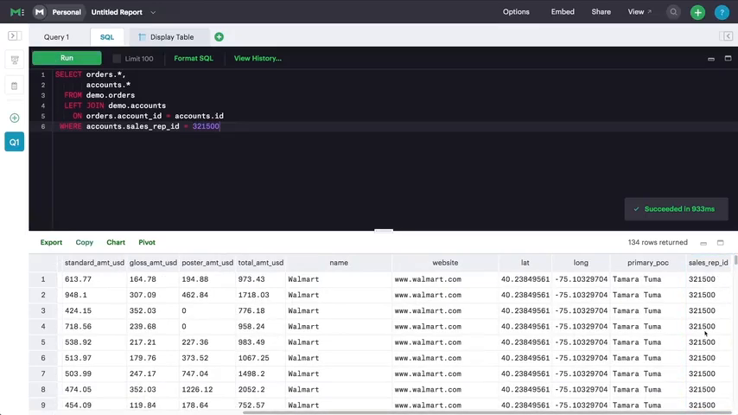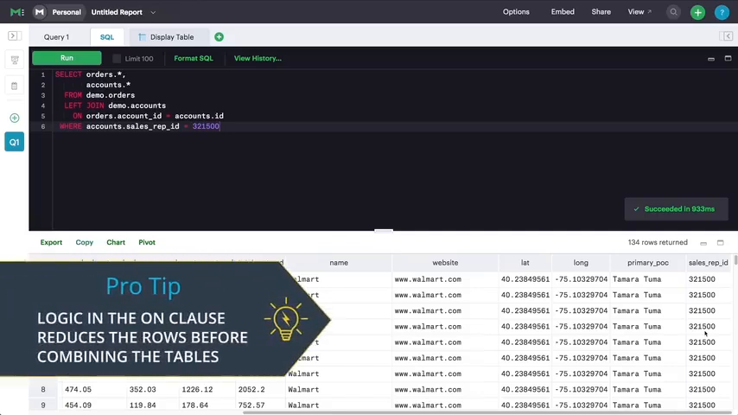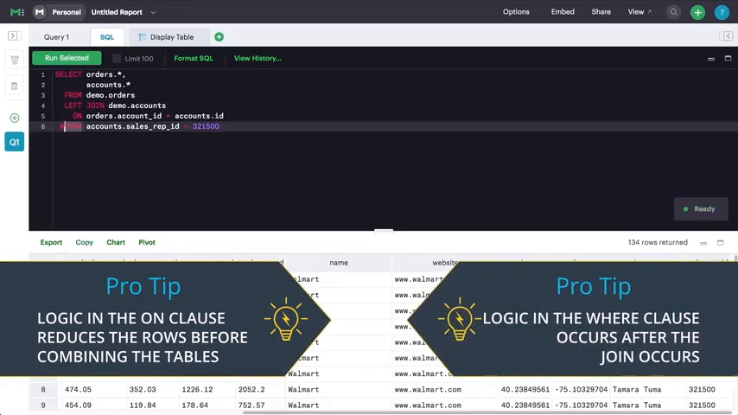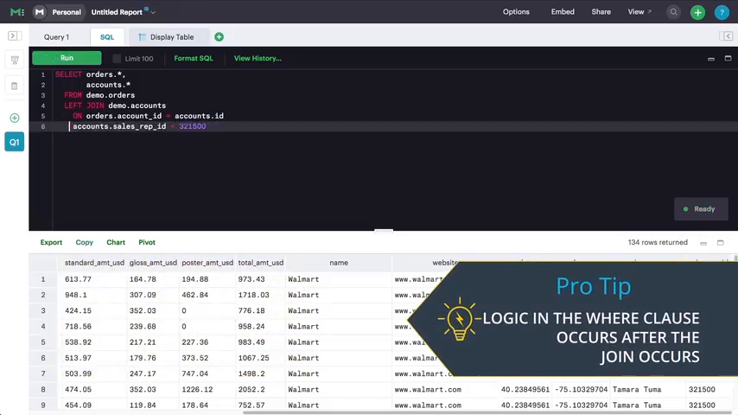But what if we just want to mark all the orders that belong to rep 321500 and keep all the other orders in the result set as well? We can do that by filtering in the on clause. By changing where to and, we're moving this logical statement to become part of the on clause.